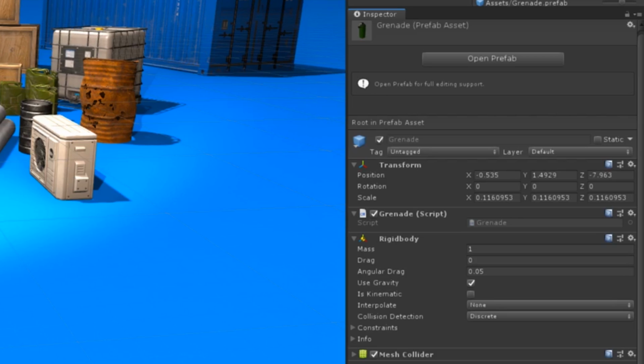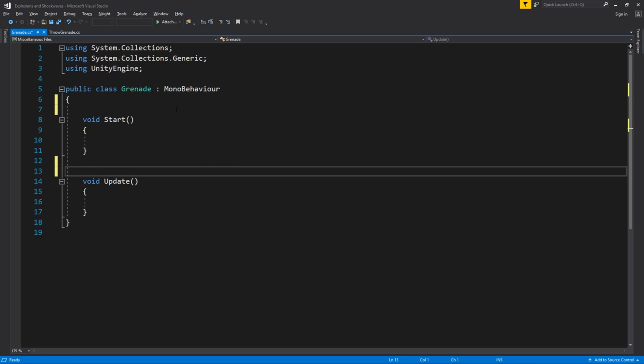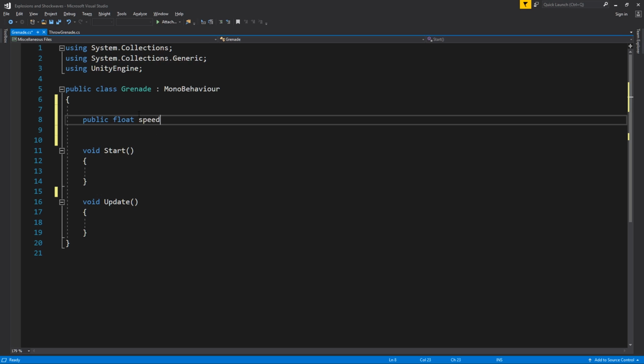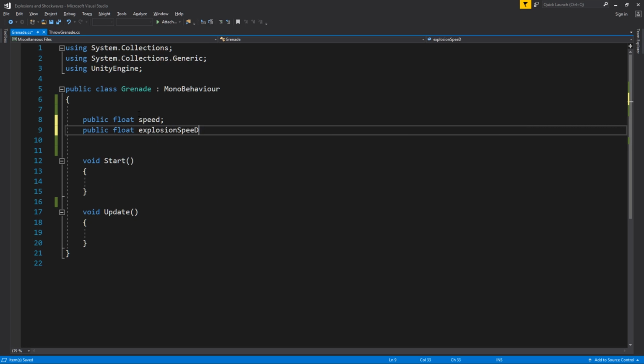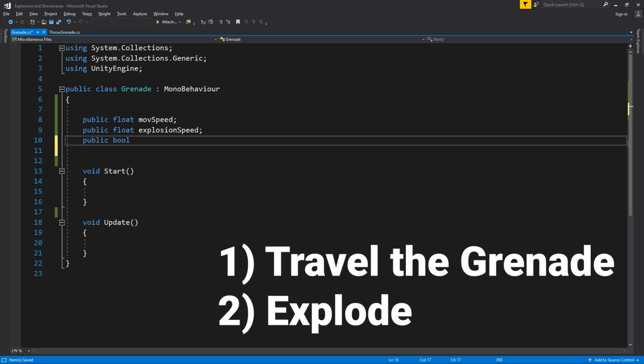I then made another C# script, which I then attached... This is what I get for mocking you, isn't it? This is karma. But yes, this script, I attached it to the grenade prefab itself. And this one had two missions: travel the grenade a certain distance and to actually explode.